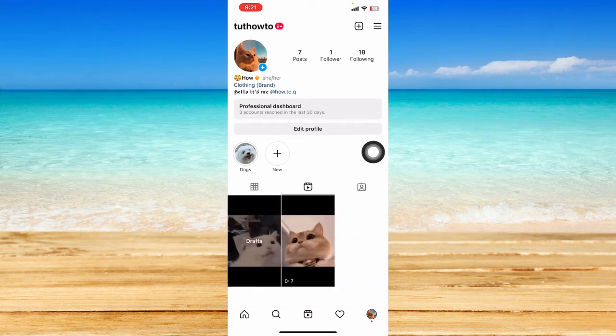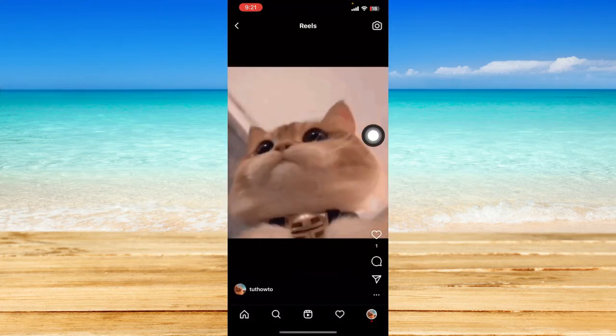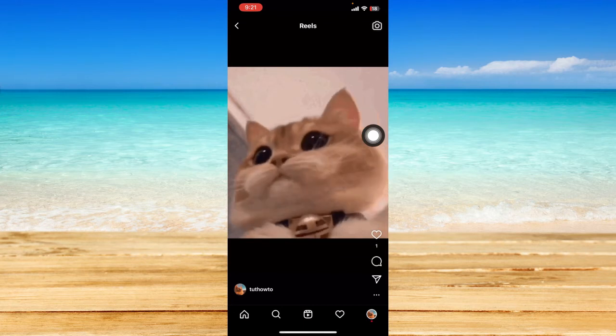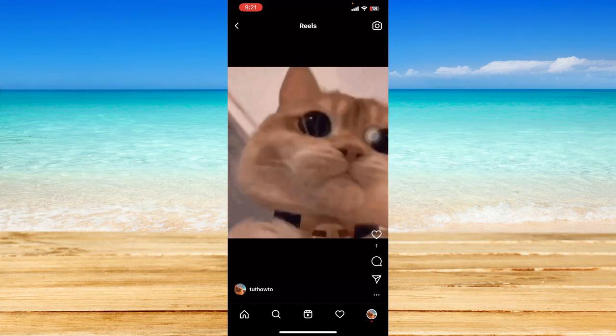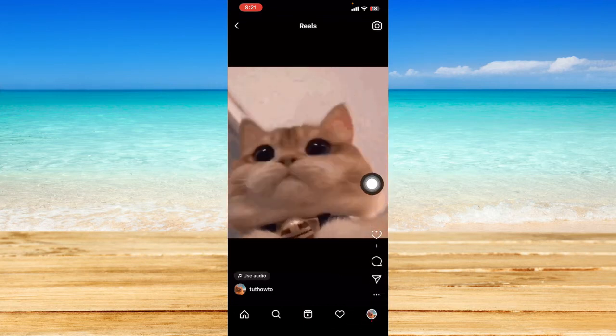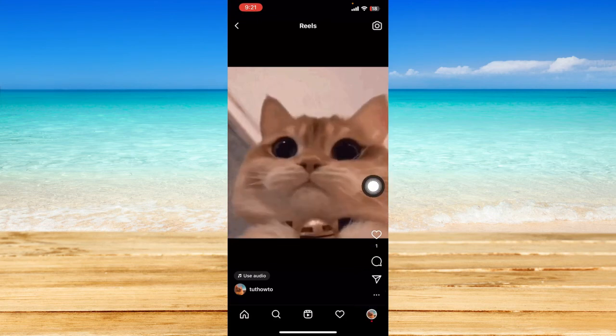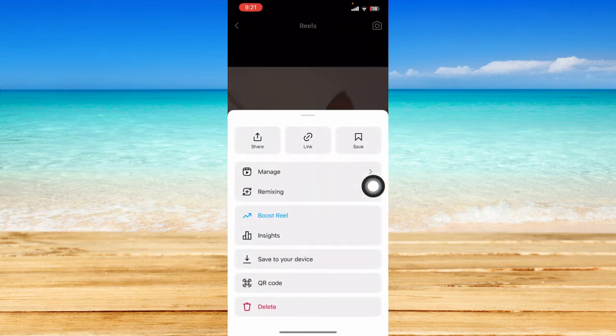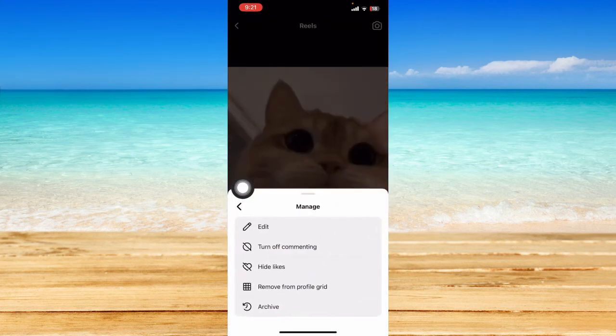and just choose any reel you posted that you want to change the cover photo of. So for example, I want to change the cover photo for this reel I posted before. Once you have opened that specific reel, just click on this three-dotted icon right over here at the bottom right part of your screen and click on Manage.